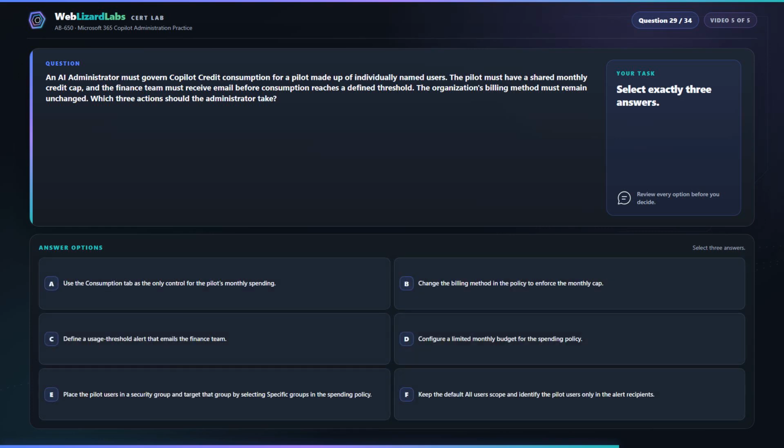Question 29. An AI administrator must govern Copilot credit consumption for a pilot made up of individually named users. The pilot must have a shared monthly credit cap, and the finance team must receive email before consumption reaches a defined threshold. The organization's billing method must remain unchanged. Which 3 actions should the administrator take?